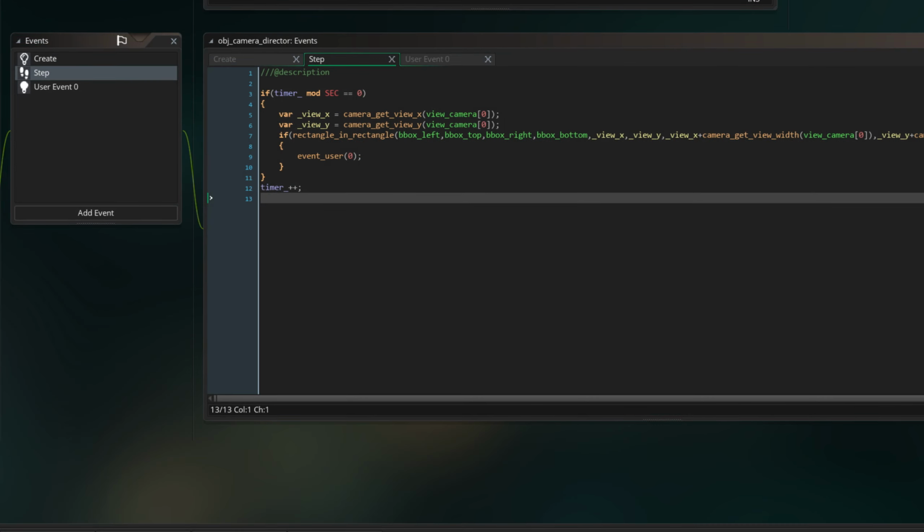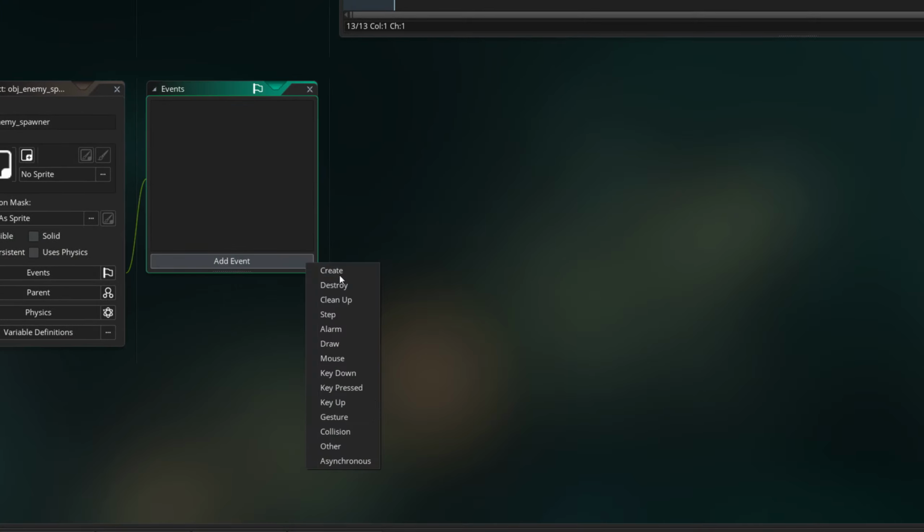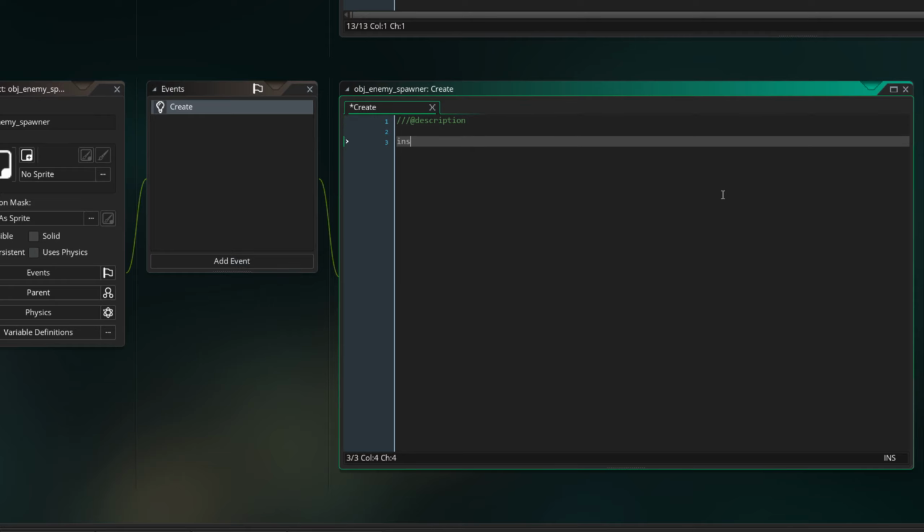Alright. So to get us started, we are going to create a spawner for our enemies. So over in the enemies folder, create a new object and call it object_enemy_spawner, if I can spell. And this is going to be fairly simple. We're just going to add in a create event: instance_ is equal to noone.